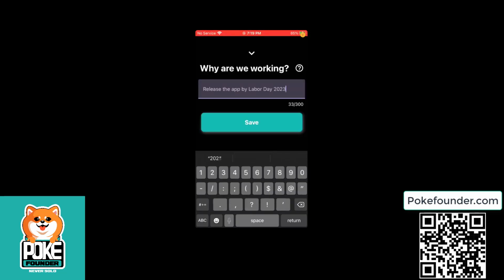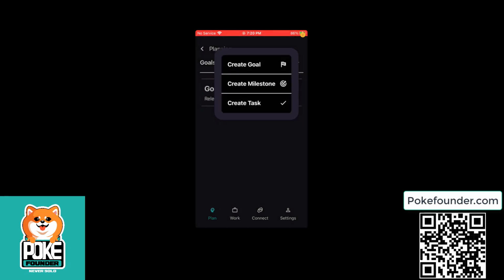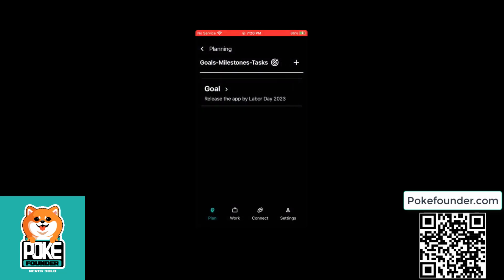Oops, 2023. So we'll save that goal and it gets put into the goals, milestones, and tasks tab of the planning portion of the app. So you can continue on by creating more goals, creating milestones that you can attach to the goals, or creating tasks. So from here, the top right plus, that's what I hit there.